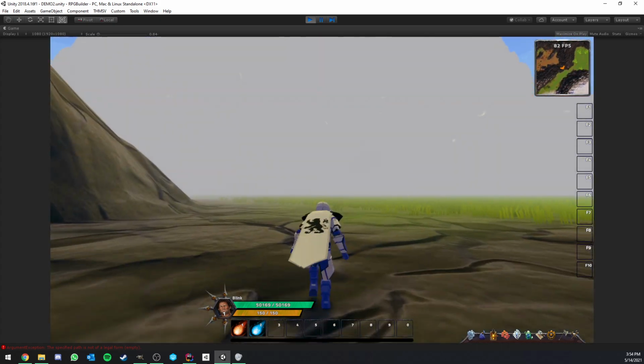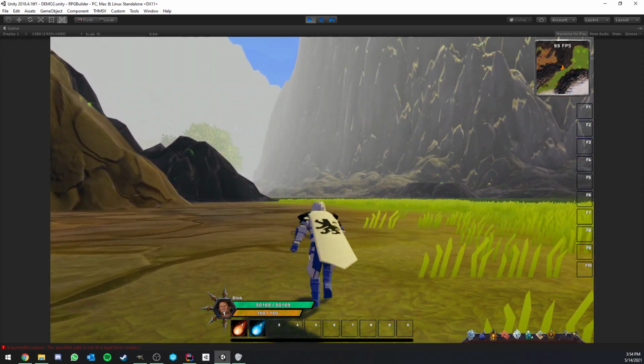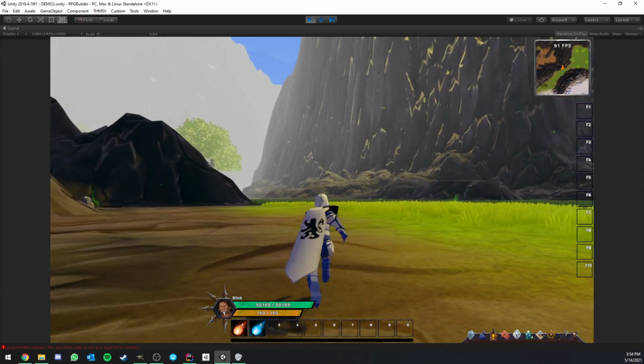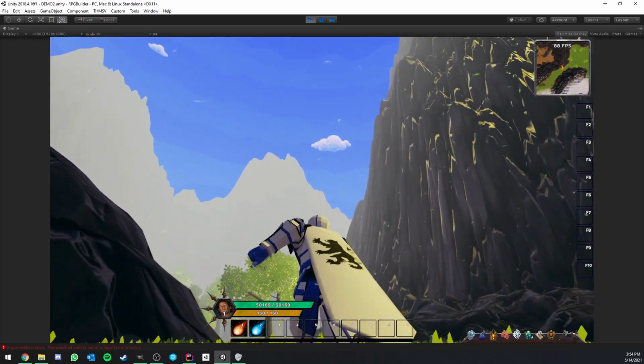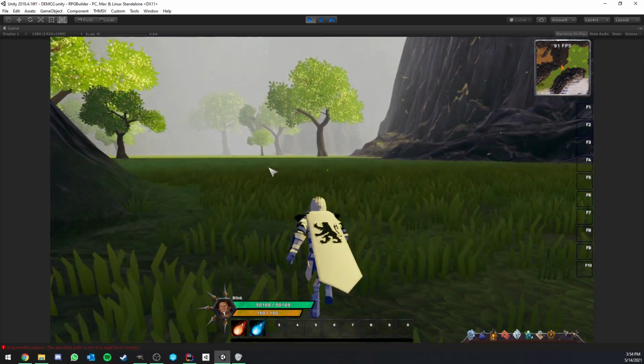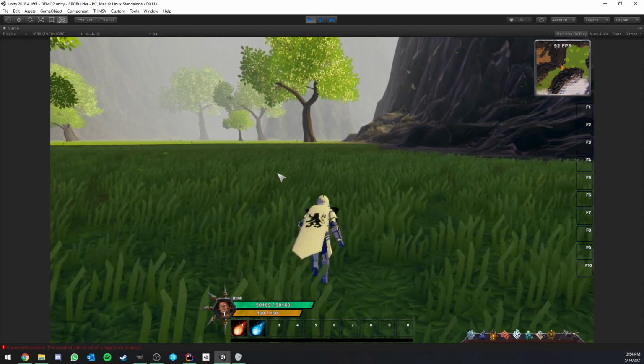So now we're in the forest, and we have a custom particle effect. It's actually the same one as in the plains, but this time it's a bit more green, just so that it's matching a bit more. The fog is also a bit different. The skybox is now completely blue again. So yeah, just a different look, different feel.